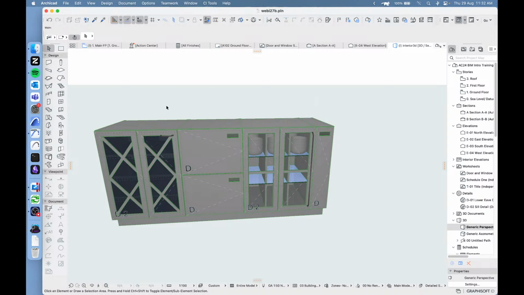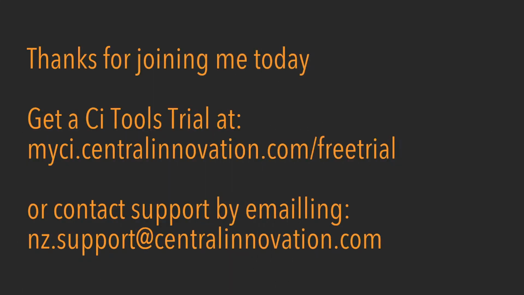So yeah, that is everything that we wanted to look at today for the cabinets tool.